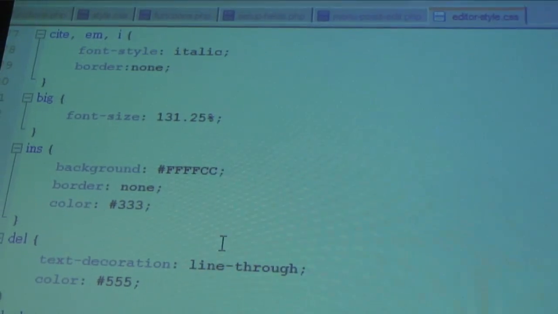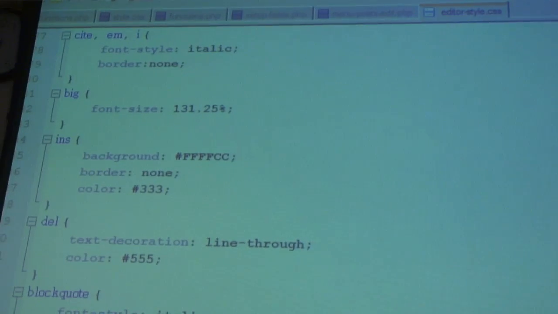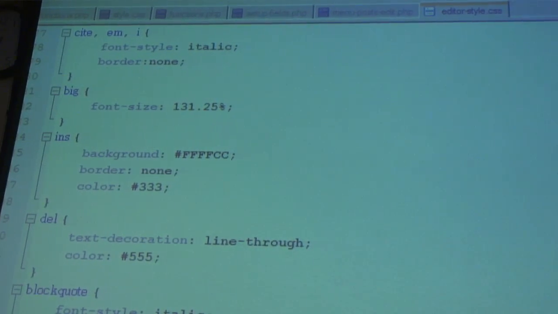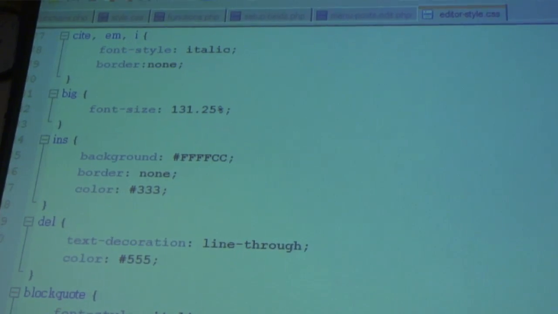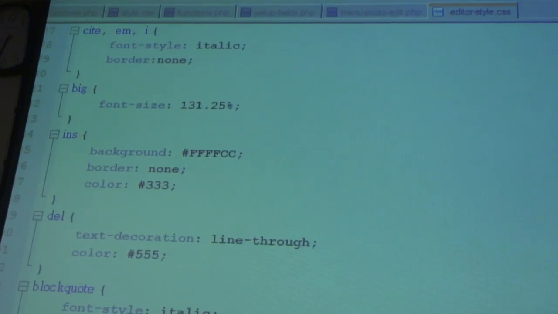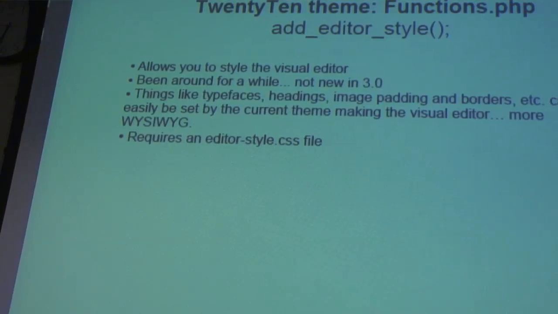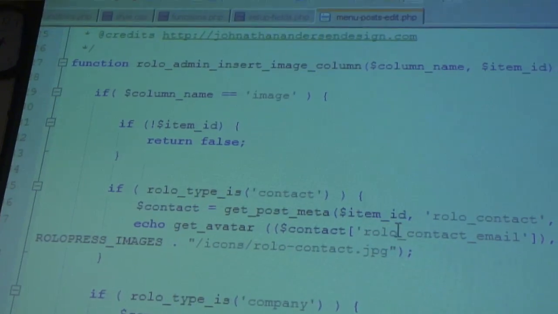Something kind of slick, something kind of cool if you have a client you wanted to do that for, or you're just tired of guessing every time. You create a post, you hit save, and it looks totally different on the front end than it is on the back end. You can take time to modify your editor-style.css file and make it look a little cooler. It's a cool feature. It's in there. I figured we'd go through it.